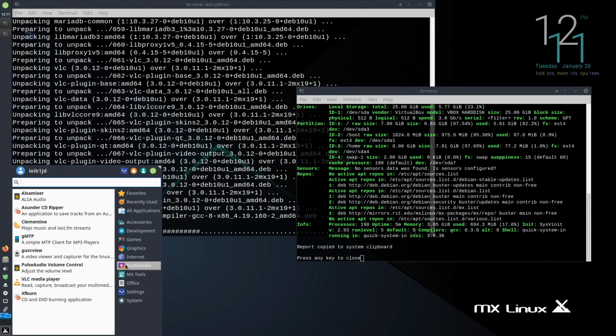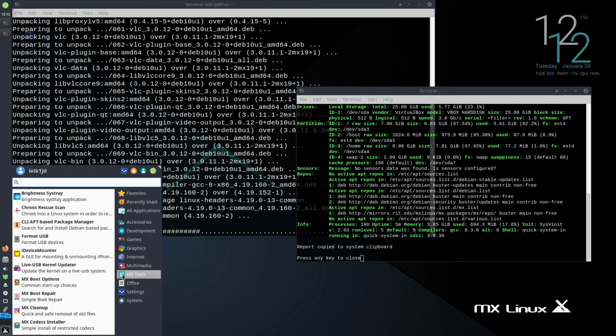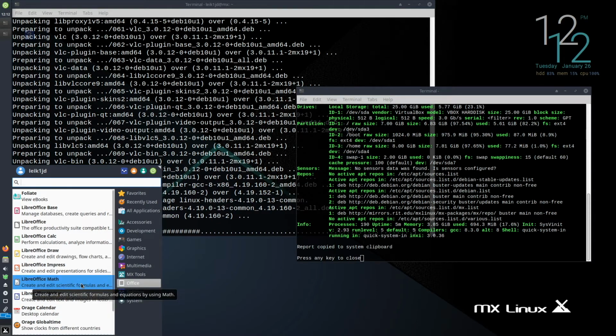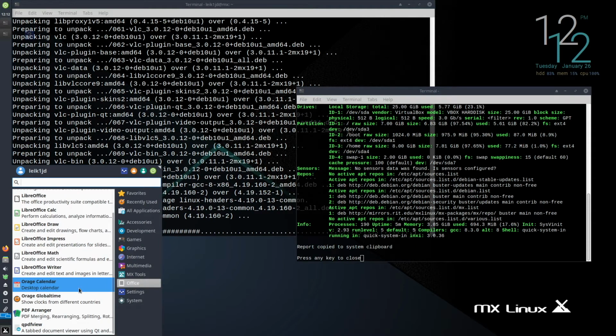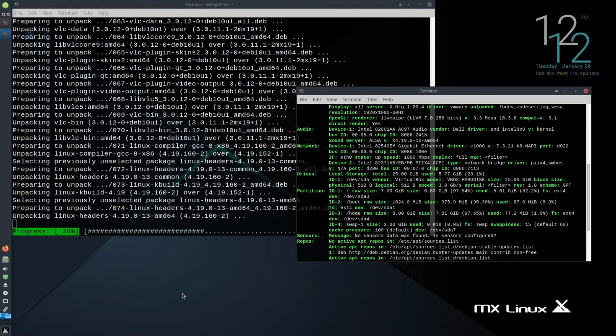Multimedia, Alsa Mixer, CD Ripper, Clementine, GMTP, and VLC Player, Xburn, MX Tools, has a good number of items there. Office, LibreOffice, of course, plus an ebook reader, and a couple of other things. PDF Arranger. I just read about that for the first time. Be interesting to see what that might give us.